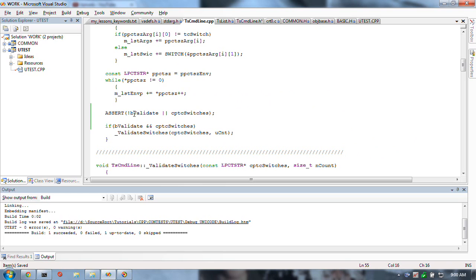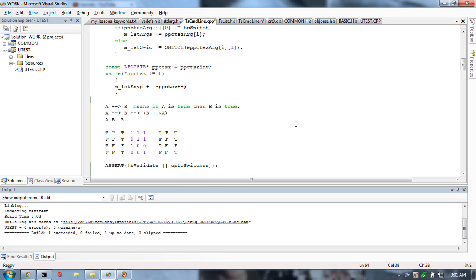Either we're not being asked to validate the switches, or if we are being asked to validate the switches, then this has to be non-null. So when we are being asked to validate the switches, this is false, and therefore to make this true, this has to be non-null. Okay. A lesson in logic.